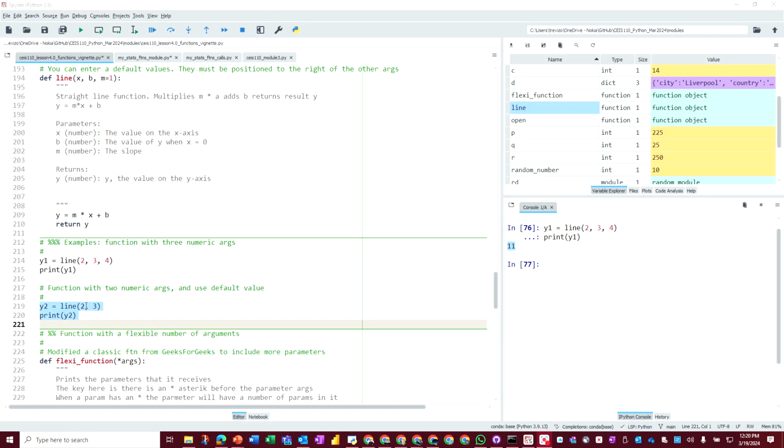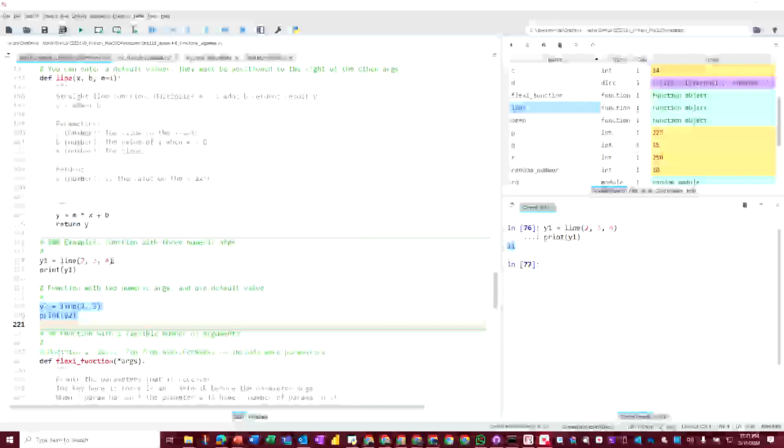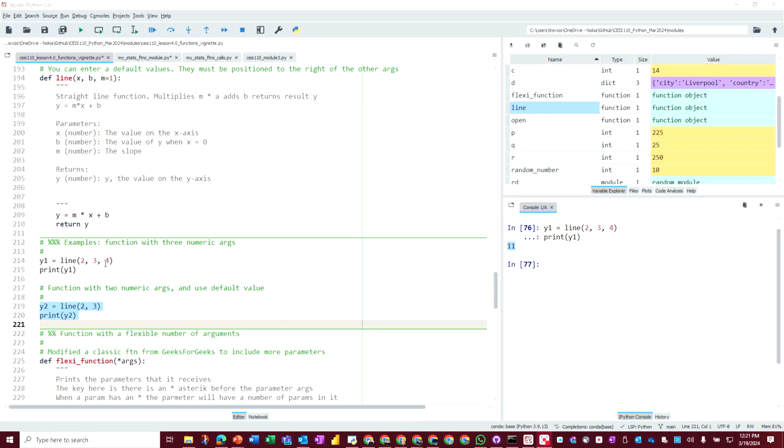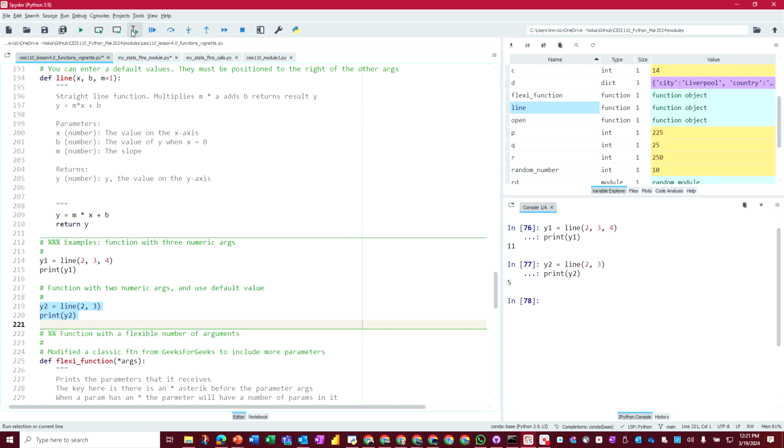So I'm going to send the 2 and the 3 like I did before, but I don't send the m, the third parameter, which I had sent before with a 4. This time I don't send it, so it's going to take the default value, which is 1. So let's run it. So there it is.